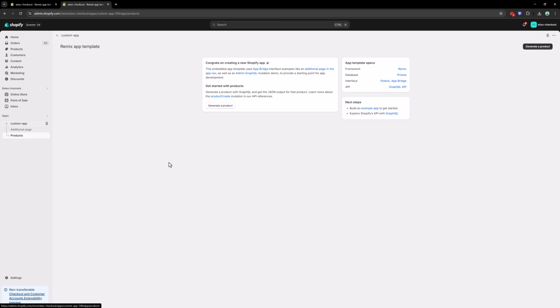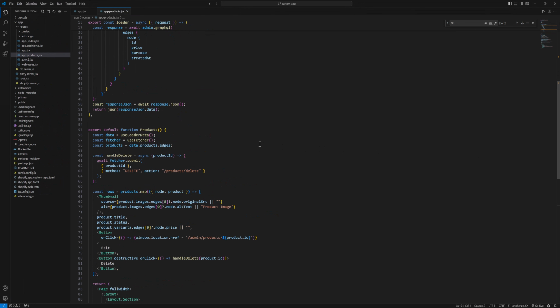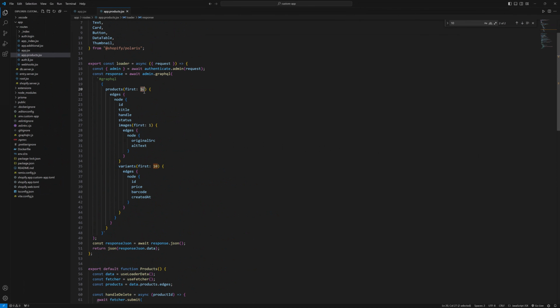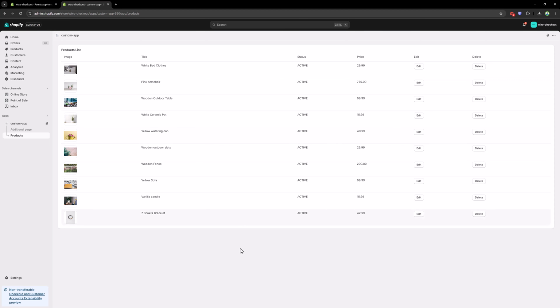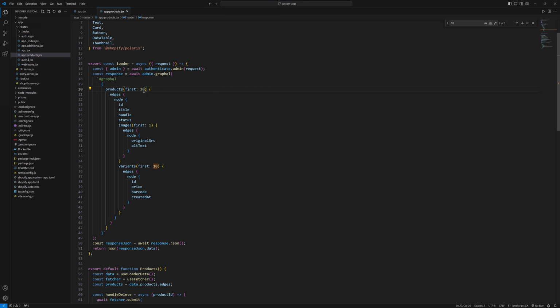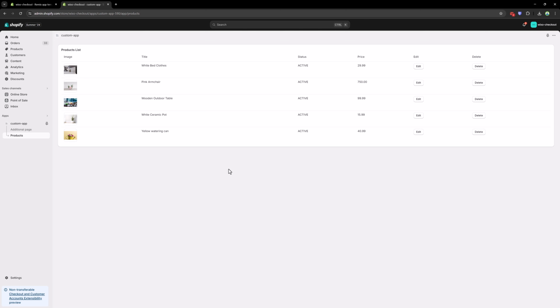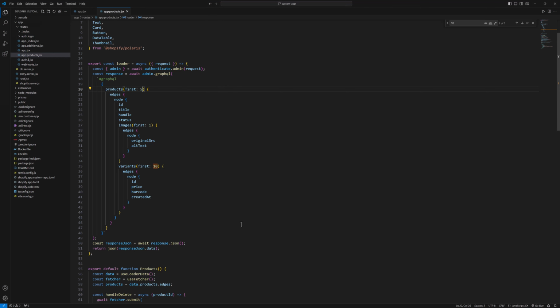Then click on the products. And now you can see we have the first 10 products of our store. And if I go back here and make it 20 products, you will see we have the 20 products now. And if I change to 5 products, save that, and you will notice we have 5 products. And this is how you can fetch the products from your Shopify store.